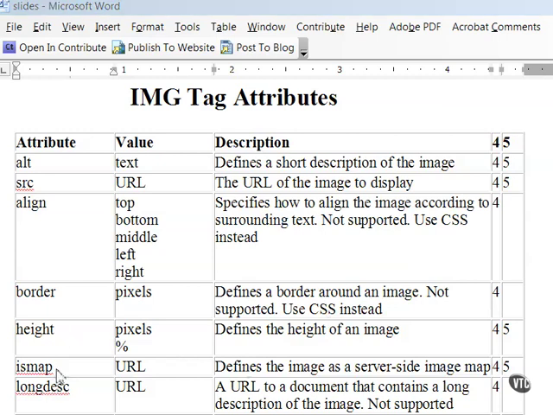There is our height attribute. Then is the ismap. This is a value URL. Defines the image as a server-side image map. The long description attribute is also a URL value. This is a URL to a document that contains a longer description of the image. This is also not supported in HTML5.